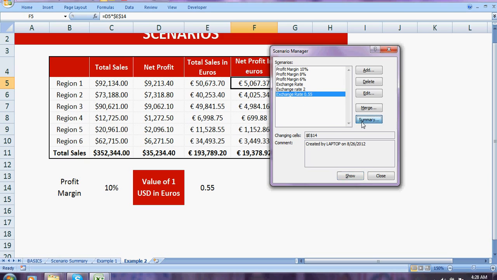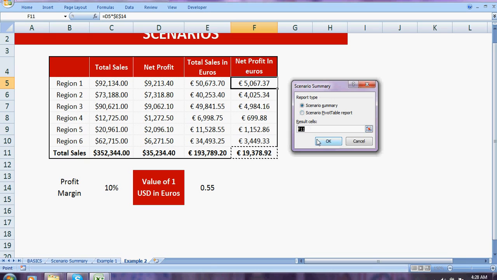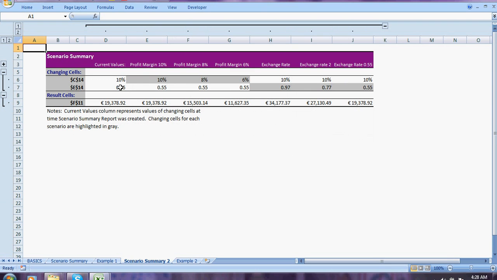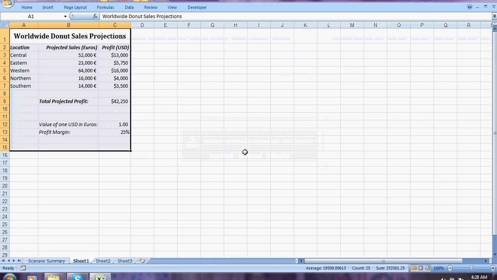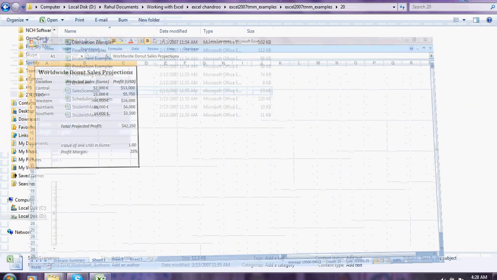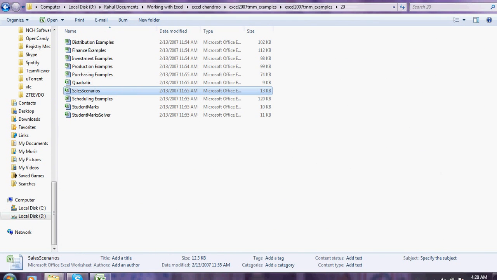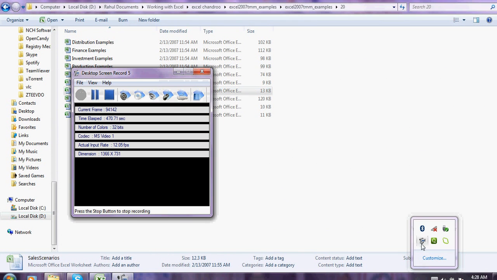So we have the summary. Okay, so 0.55, 0.55, 0.97 and 0.77. This is the way the summary has come. So these are a few things about scenarios. Hope to see you in another lecture so that you can learn more.